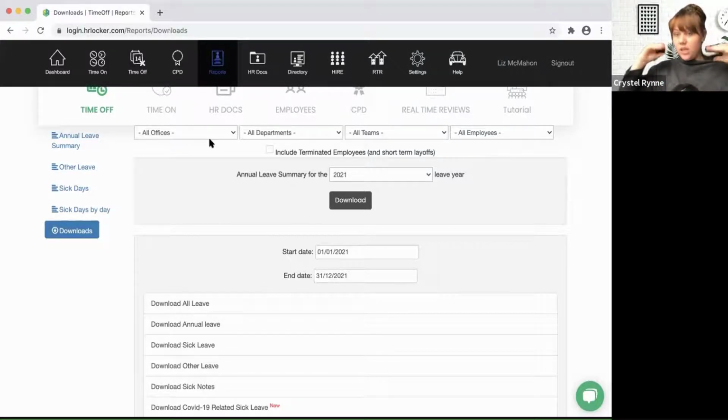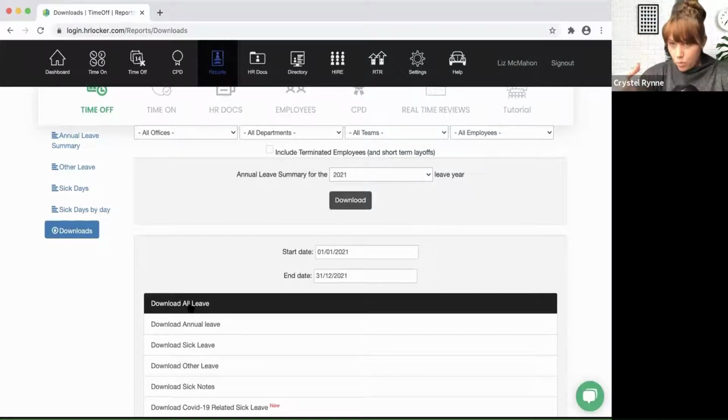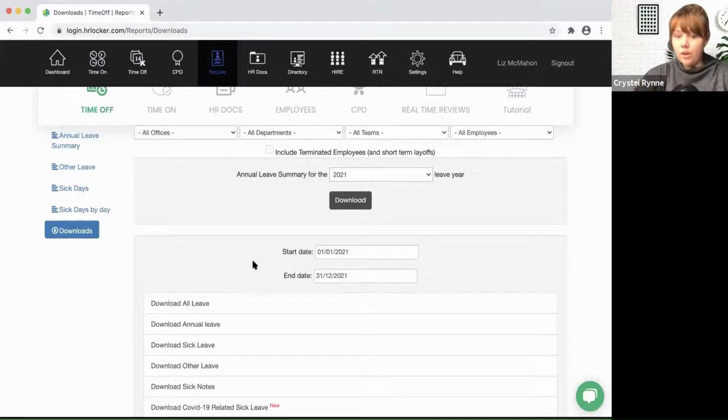So that's a very quick overview of it. Whereas if you want to actually drill down a little bit more and see how many days, when were the days that Liz took off, and what type of leave Liz took off, you're going to go into the all leave report, and that'll download every single day that Liz has had off for whatever period you choose.